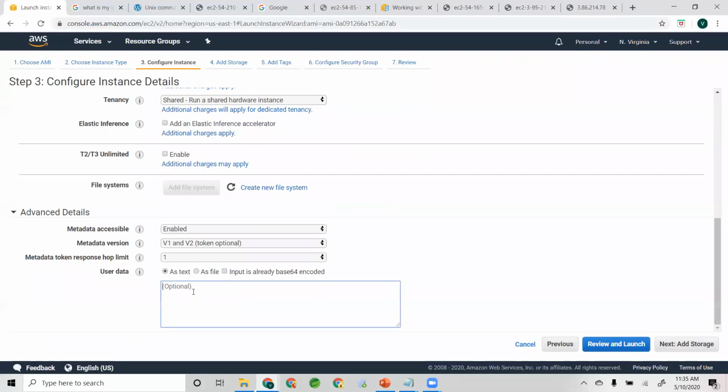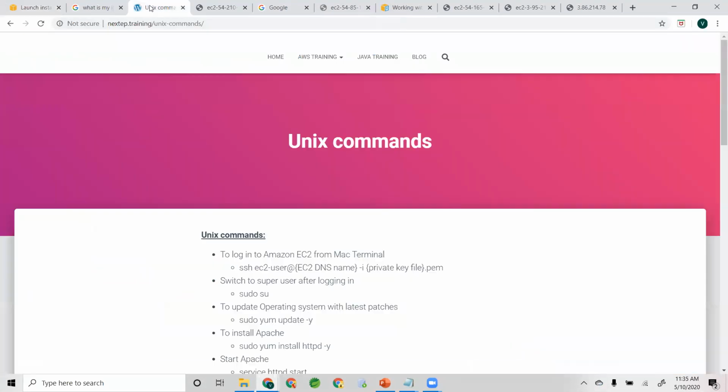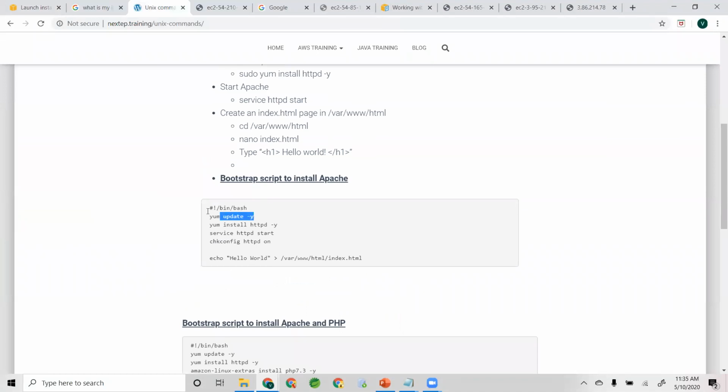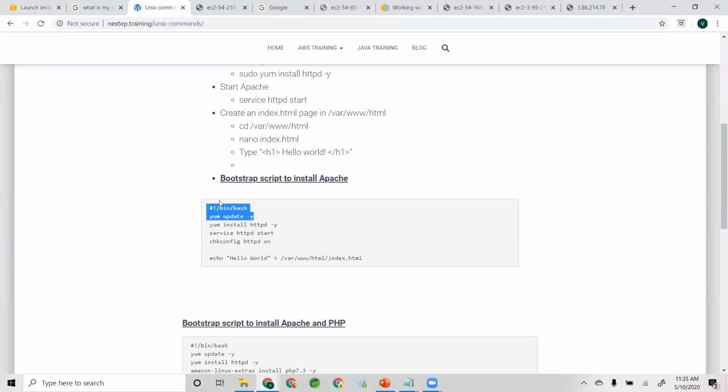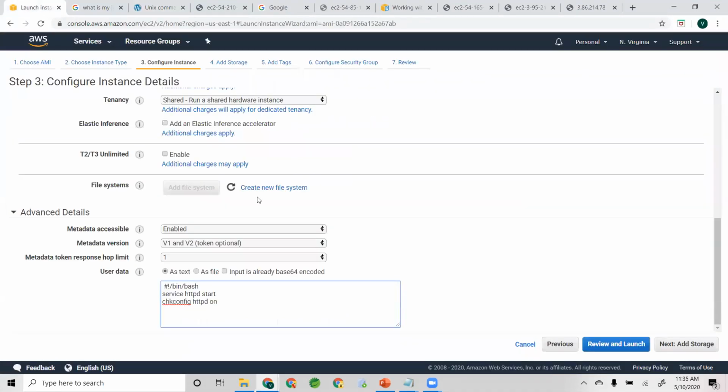And here, the only thing I want to do is make sure that I don't need to do any yum update or anything, because it's all coming from there. All I want to do is a service HTTPD start. That's all I want to do. And I can even do chkconfig if I like, meaning when I reboot, make sure my Apache is on.